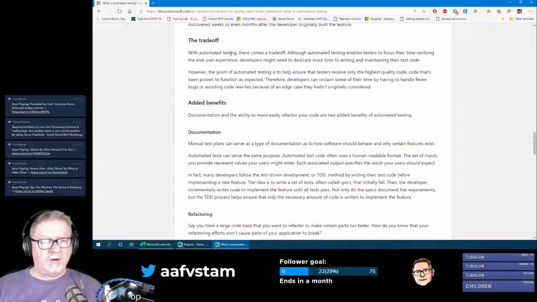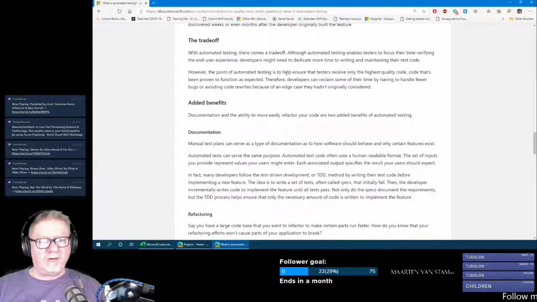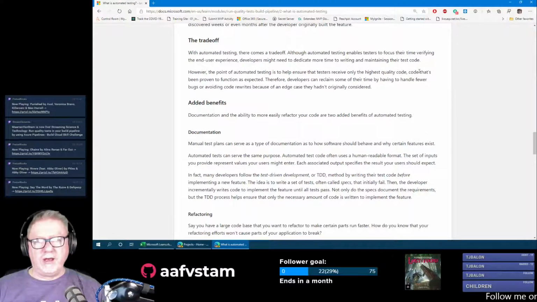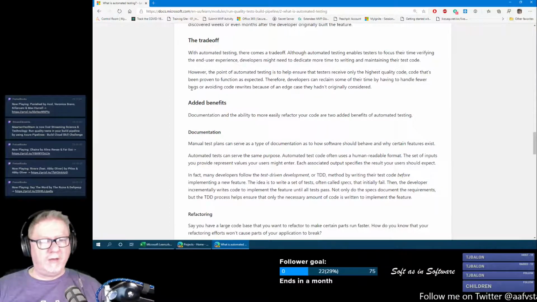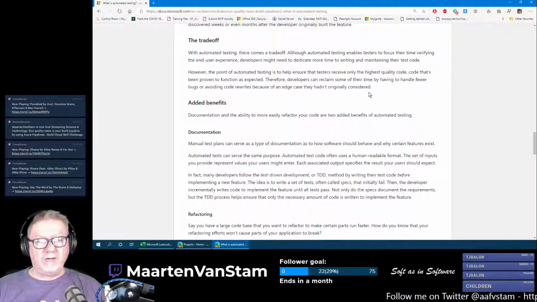Trade-off. With automated testing, there comes a trade-off. Although automated testing enables the testers to focus their time verifying the end-user experience, developers might need to dedicate more time to writing and maintaining their test code. However, the point of automated testing is to help ensure that testers receive only the highest quality code, code that has been proven to function as expected. Therefore, developers can reclaim some of the time by having to handle fewer bugs and avoiding code rewrites because of an edge case they hadn't originally considered.